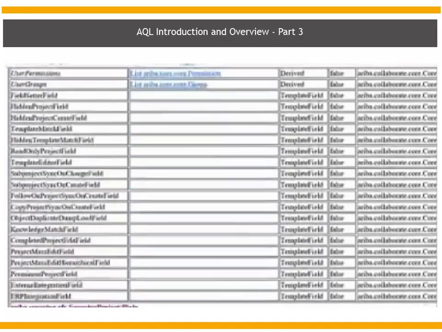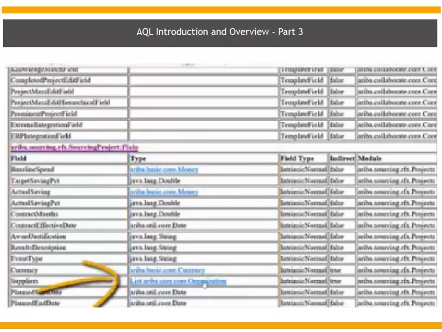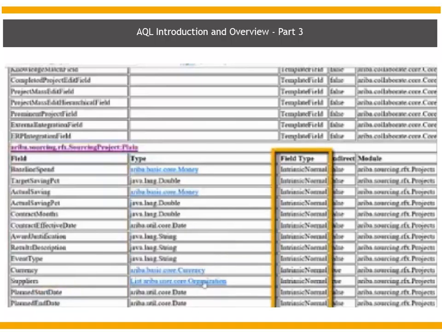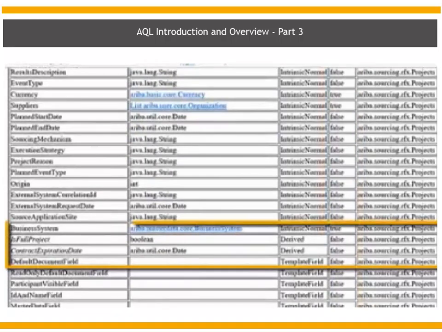We can see the internal name for the included fields in those classes, the type of field, if it's a complex data type or object, or a simple data type, and whether it's intrinsic out of the box or custom. We can also see whether access is direct or indirect, and whether a field is a derived field. Derived fields will be italicized.